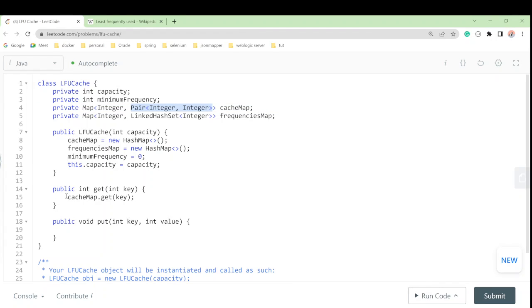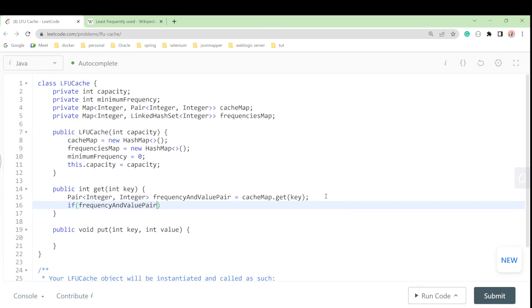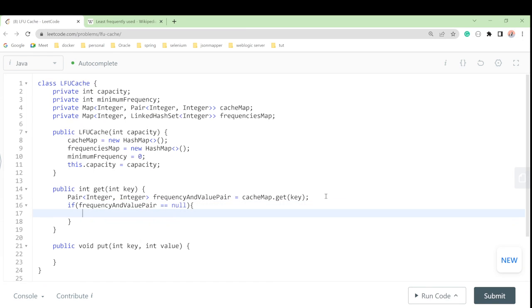You can see here, after passing the key, it will return its value. We have to give a variable name, and this can be frequency and value pair. So frequency and value pair it will give. Next, this will be the data. Now we should take care once we get this. If this is equal to null, we will make a check, and if this is equal to null, we have to return -1, meaning we don't have this key available in the map.